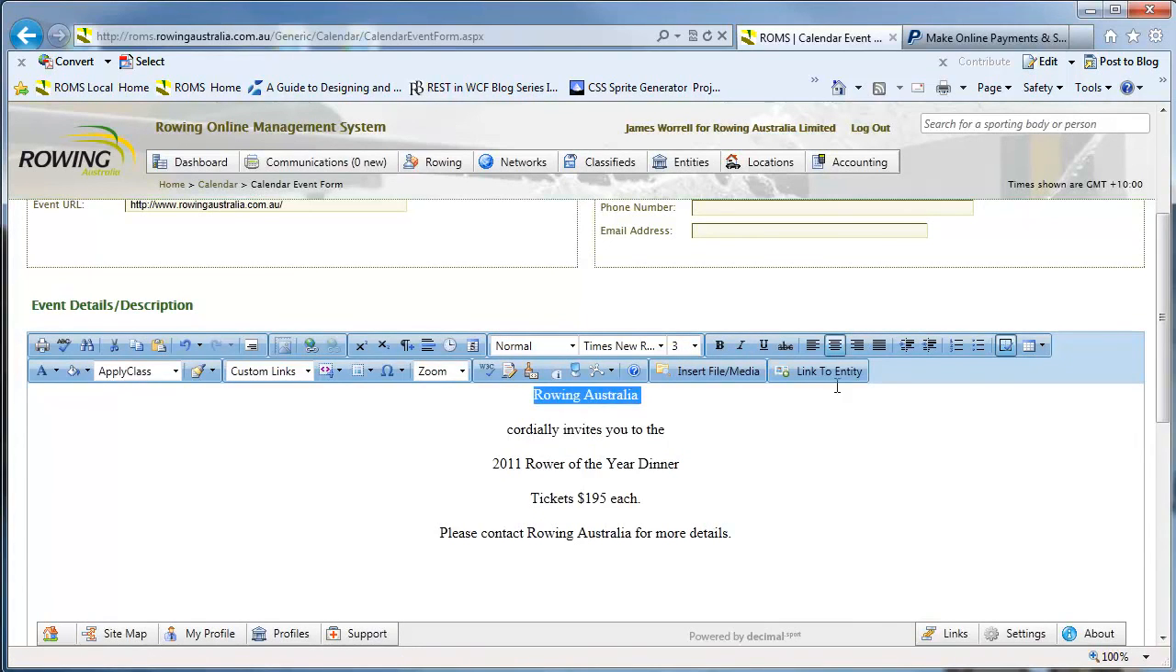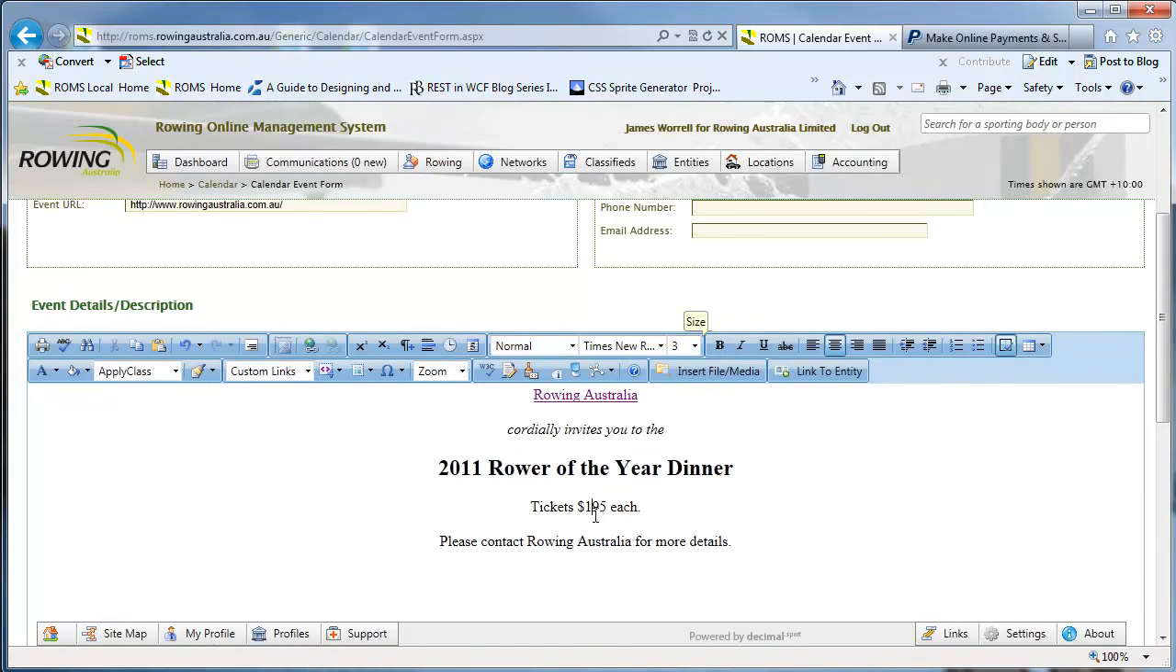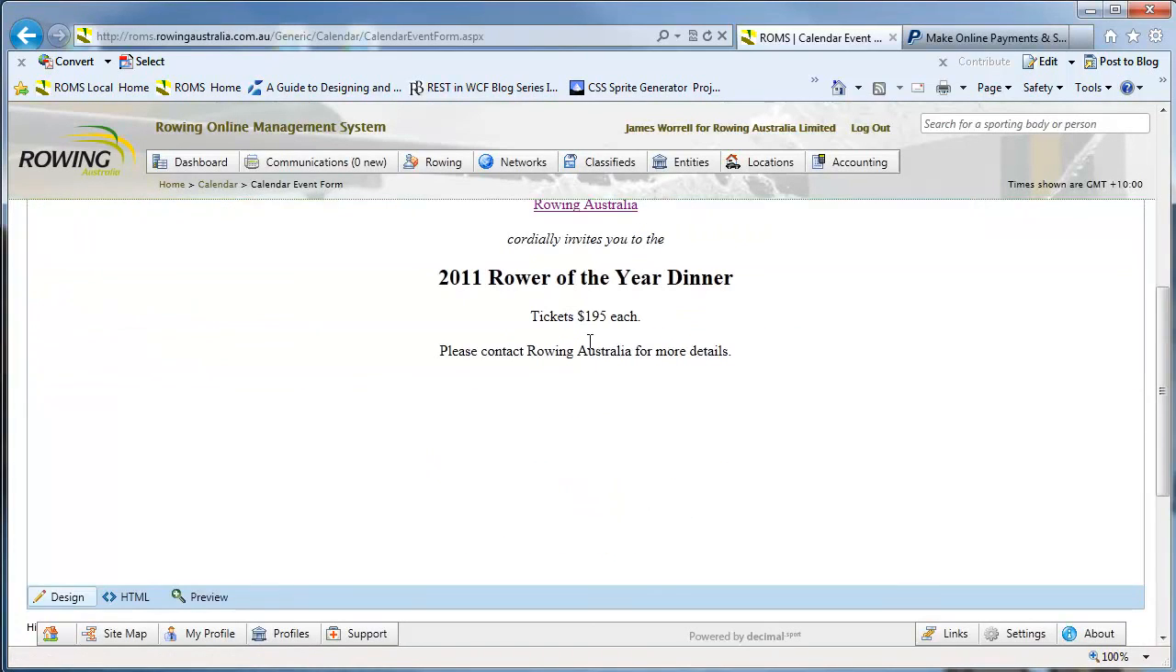We can actually link to an entity here as well, if you've seen this one. So we would link to there, and it creates a link to the Rowing Australia profile within the system. So in "cordially invites you", we might make that italics, bold, and let's punch up the size. Tickets $195 each. Contact Rowing Australia for more details.